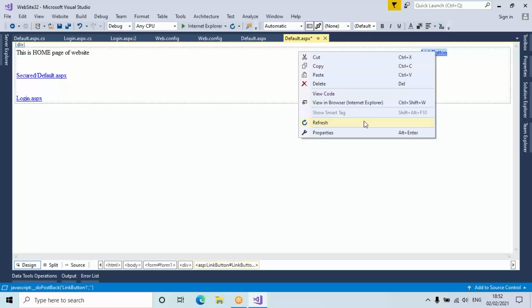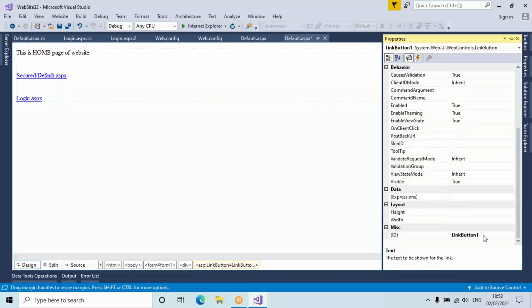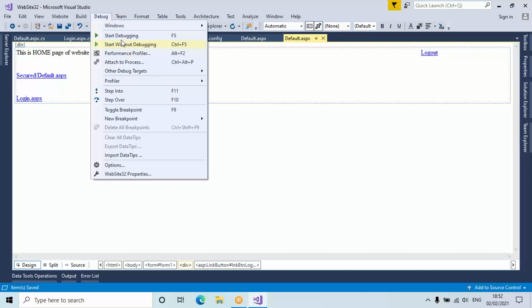What properties do you want to have? Go to properties, Text: I'll have Logout. ID: lnkbtnLogout. Visible, it should not be visible, so False. Okay, let's run the code. You don't find that now if I run my code. Yes. When should it show me logout?